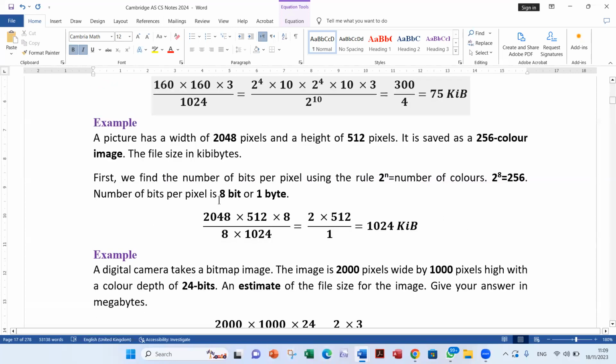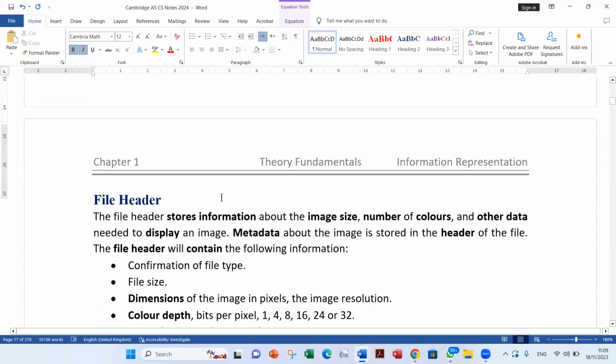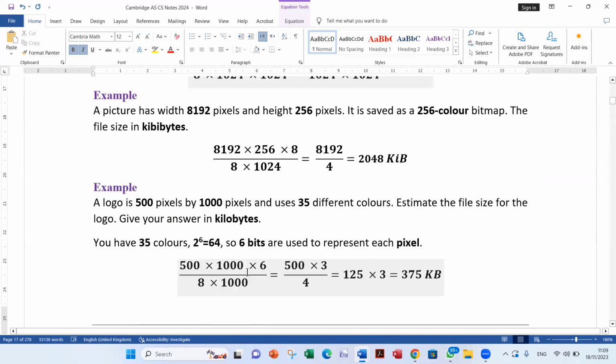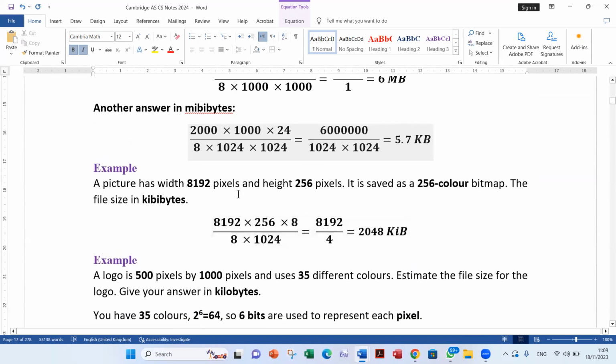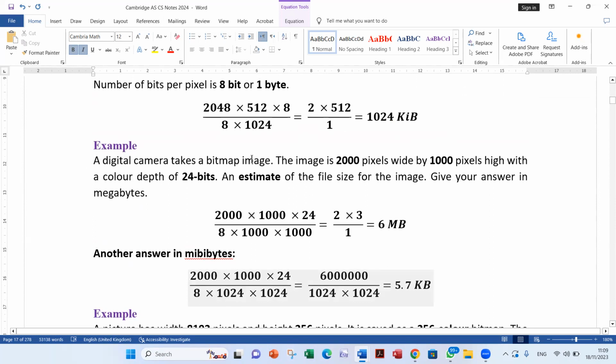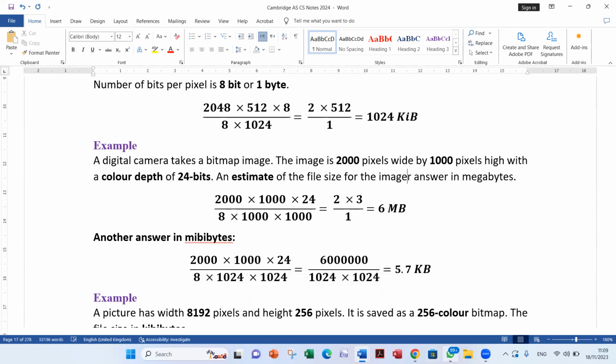Another example. See, we have plenty of examples. Maybe these are all the examples that have been in the past papers. Okay, let us go a little bit faster. A digital camera takes a bitmap image. The image is 2000 pixels wide by 1000 pixels high with a color depth of 24 bits. So the color depth is given in bits, not in number of colors. Excellent. An estimate of the file size of the image in megabytes.